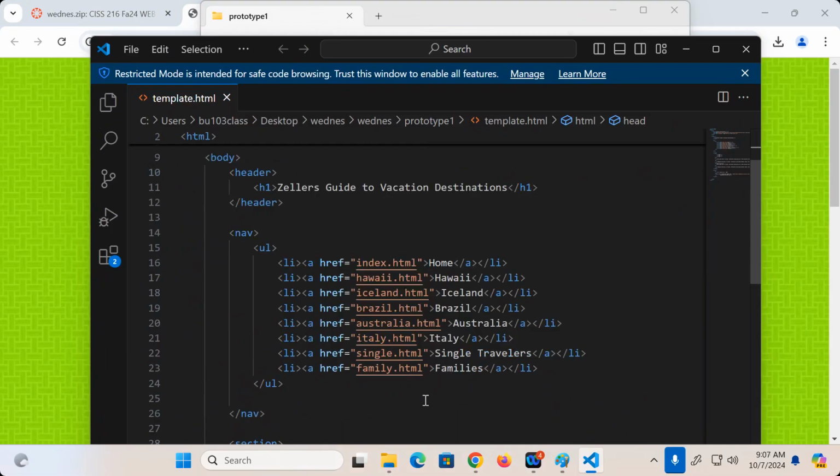Now, all my pages are in the same folder, so I just have the name of the page, index.html. I don't have something like C://user/bu203/desktop, I don't have all that stuff in front of it, and you shouldn't either. If it's in the same folder, you just put the name of the file. Then I have my link. And then I have the text that you click on for the link.